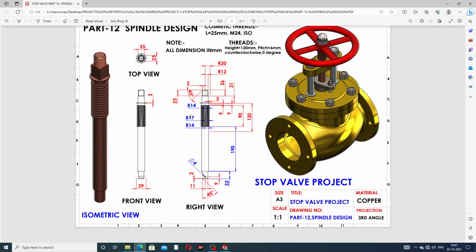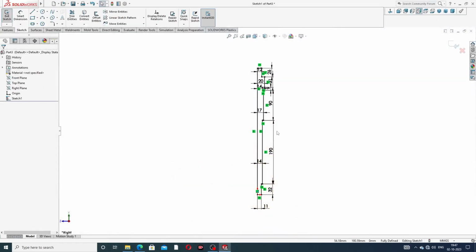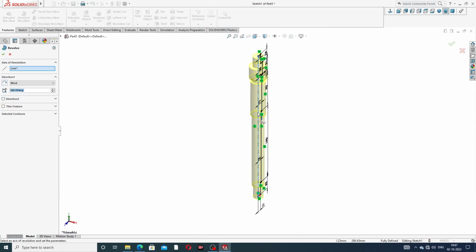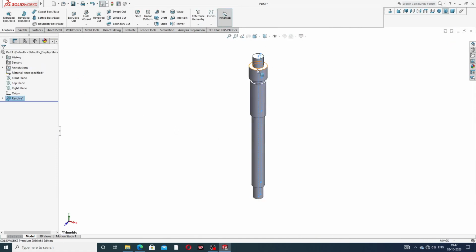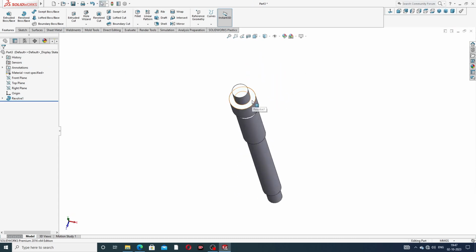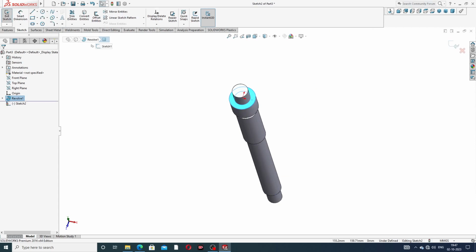Okay, and 14 millimeter and 17 and 14. Okay, all is drawn here easily, and 9 millimeter is also perfect. Okay, all is perfect and correct. And going to this revolve boss base and click OK. Okay, all is perfect and correct, and this face is a sketch normal here.